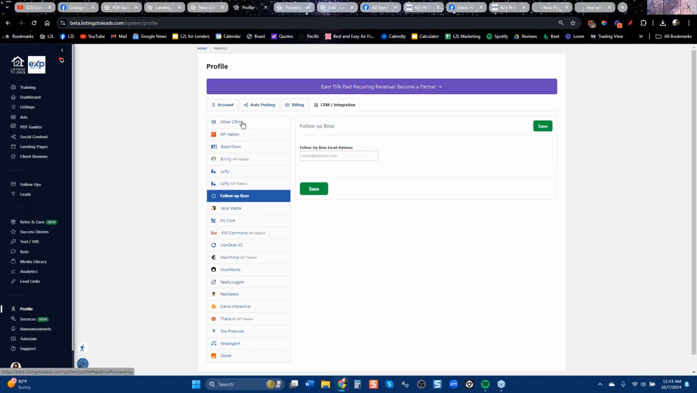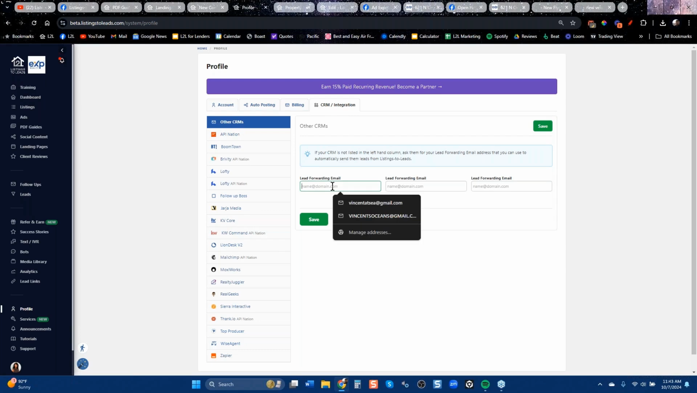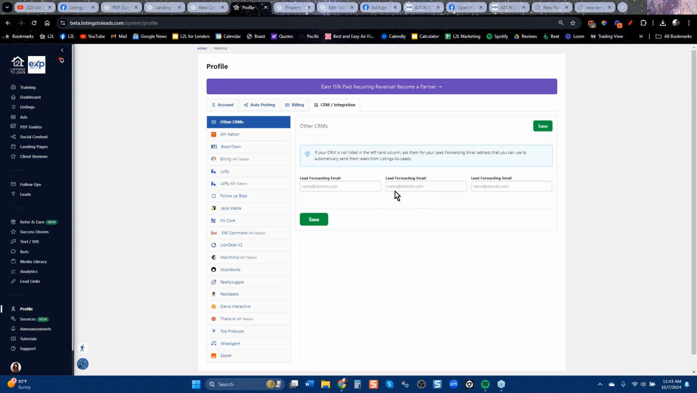If you don't see yours here, hopefully your CRM has a forwarding email like, I don't know, Joe Schmo at followupbox.net. Then that's where you send leads to the CRM, and the CRM company will scrape them down and drop them in your CRM automatically. So check that out. If you don't use Follow Up Boss or Sierra Interactive, we have APIs, but if your company is not on this page, usually they're going to have a lead forwarding email.